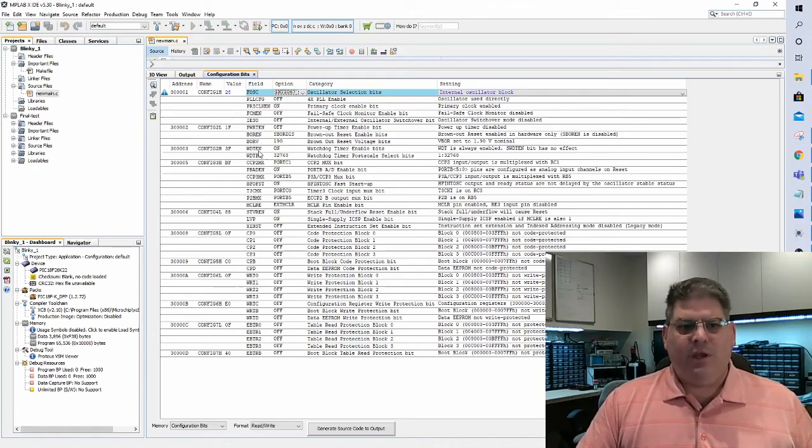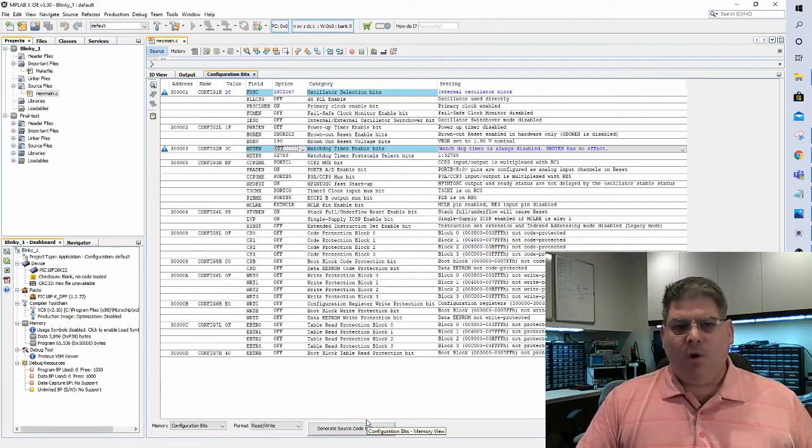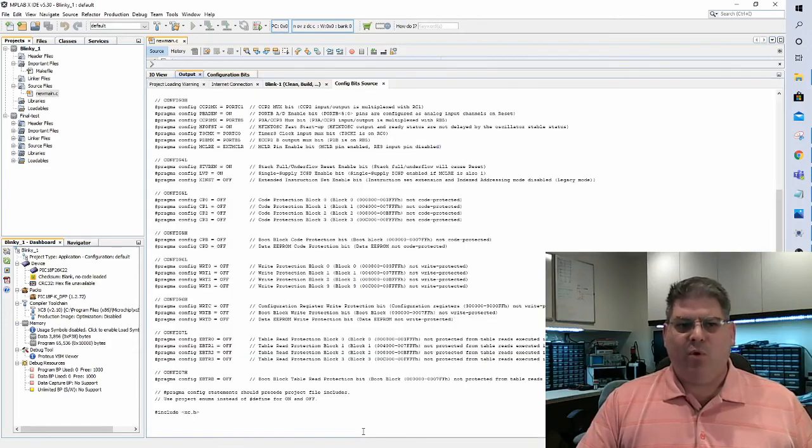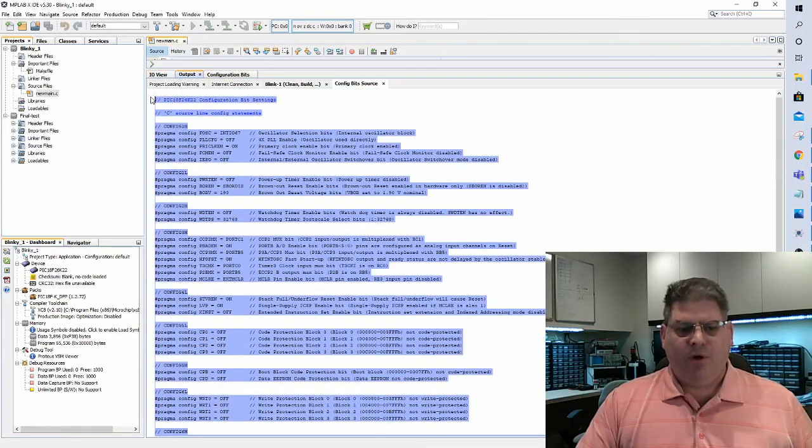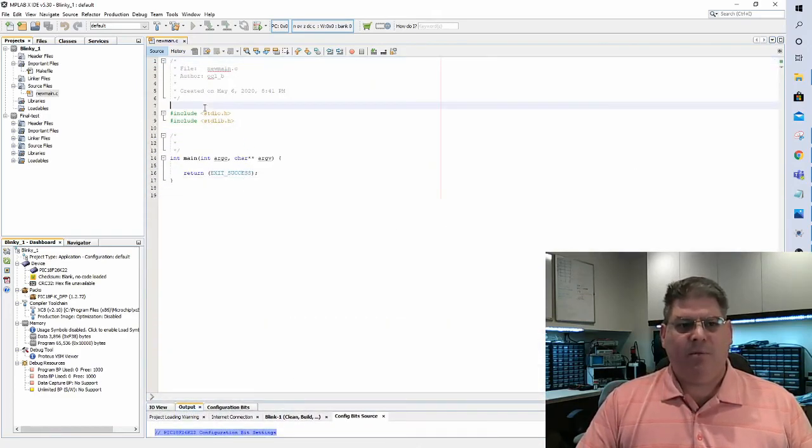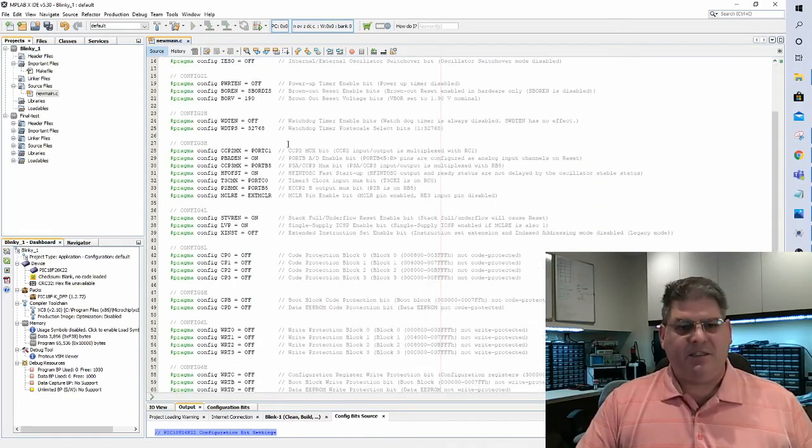The other one that we can do is the watchdog timer. We want to turn that off for now. MCLR is already set properly, and everything else there is a-okay. When we're finished, we're going to go ahead and say generate the code output, and you'll notice it creates this giant file. All I'm going to do is copy it, go back to my main program, and paste it in.